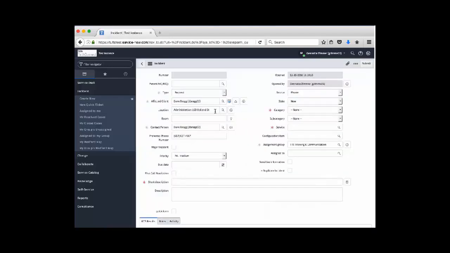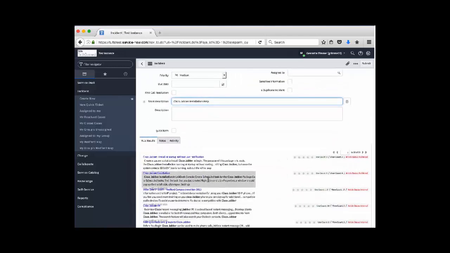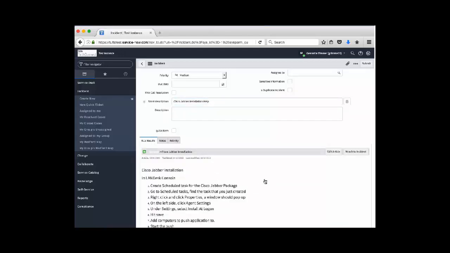Confirm with the client whether the location is correct, the room is correct, the contact person, and the preferred phone number. Select the priority. Enter a short description of the issue as described by the client. Scroll down to the KCS results and locate a ticket that may seem relevant to the issue. If the knowledge article is relevant, click Attach to Incident.